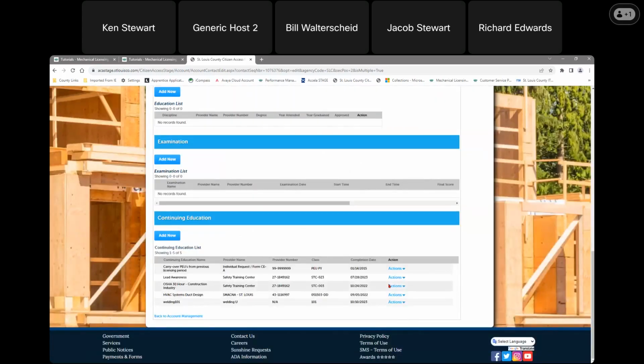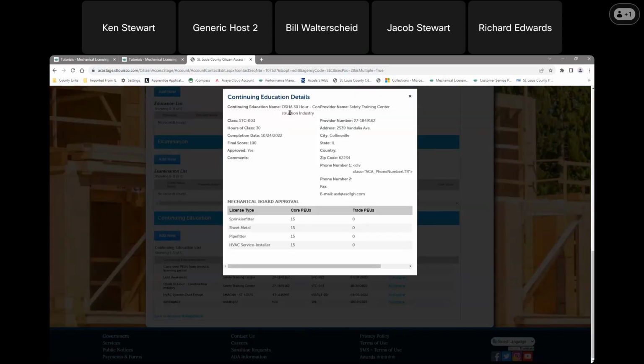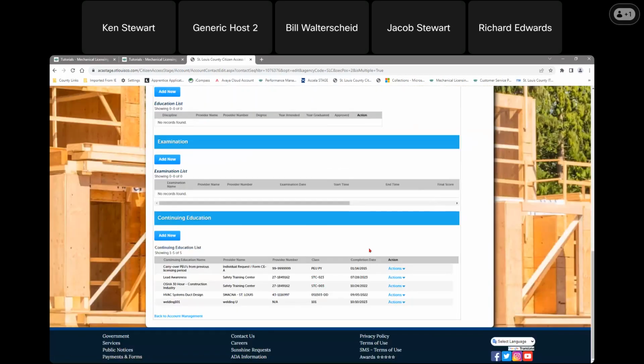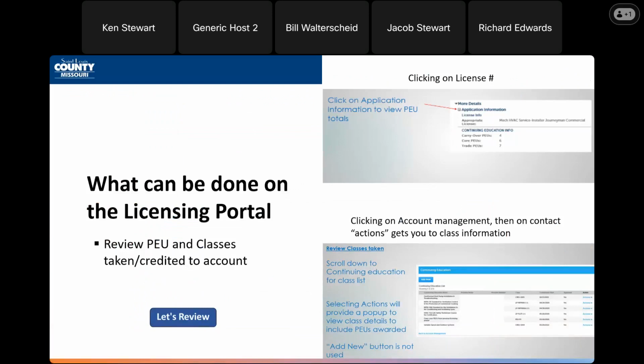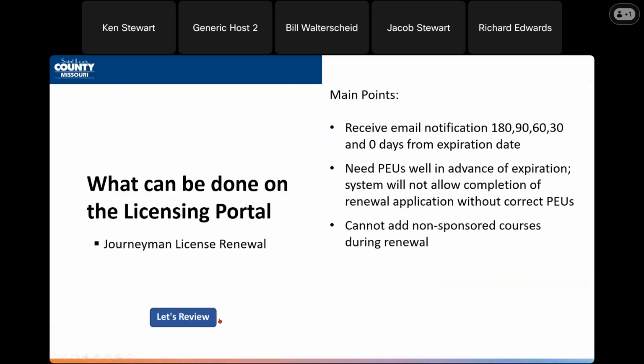And we'll look at another one. And there you go. All right, all the information you need and what you're getting core and trade for that class. Okay, next is license renewal.